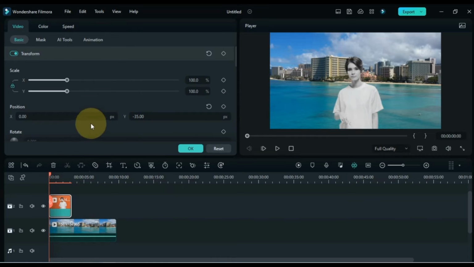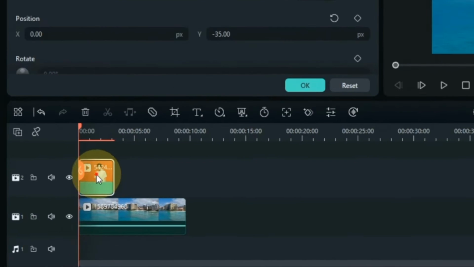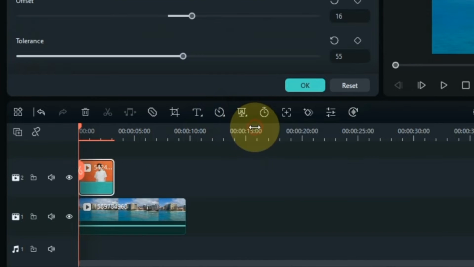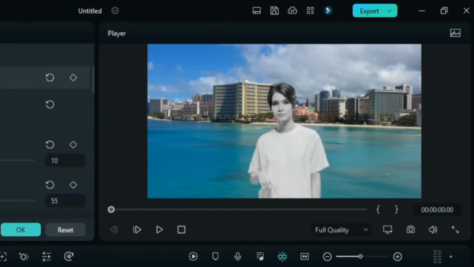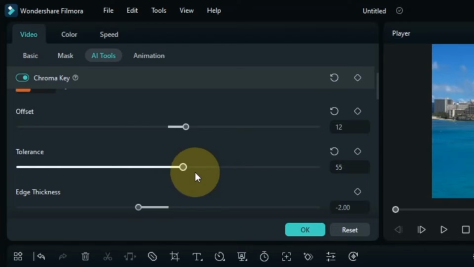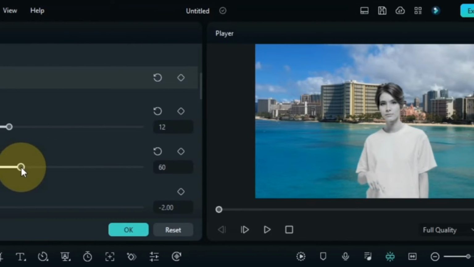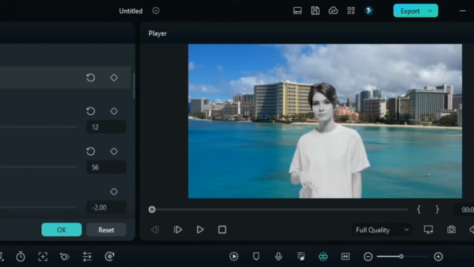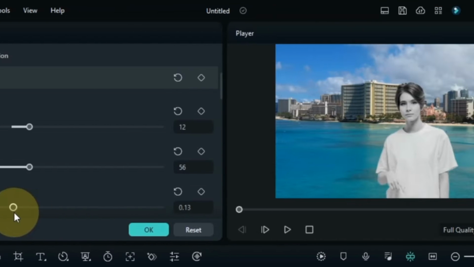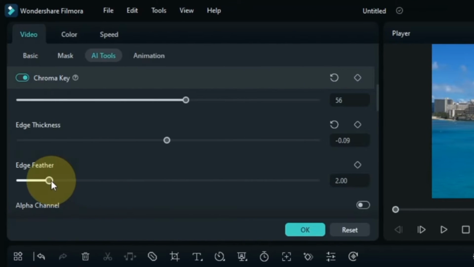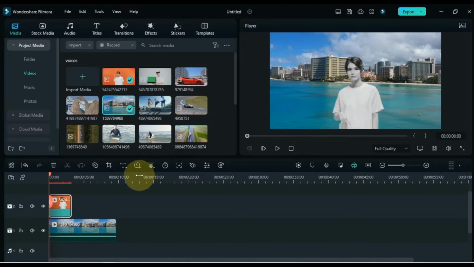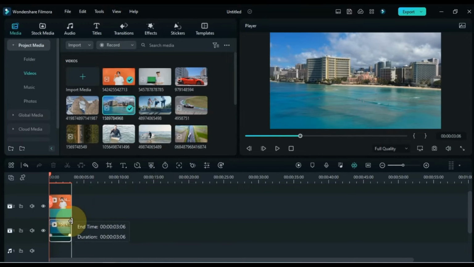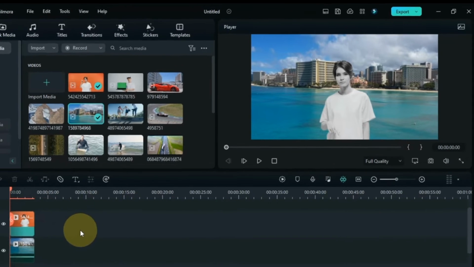If your background still has an error and is not properly removed, within the chroma key tool you can further adjust the background through its offset, tolerance, edge thickness, edge feather, and alpha channel. So with that our background is removed and changed.